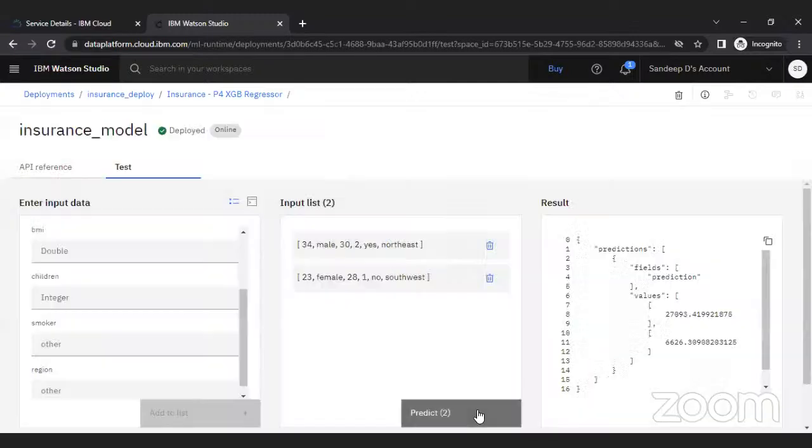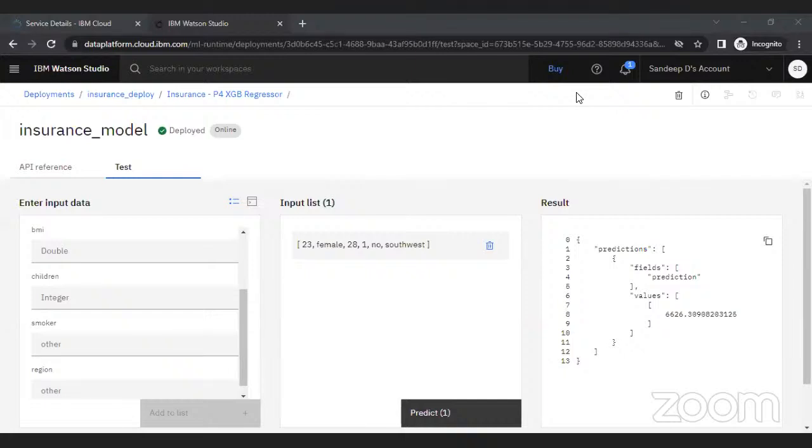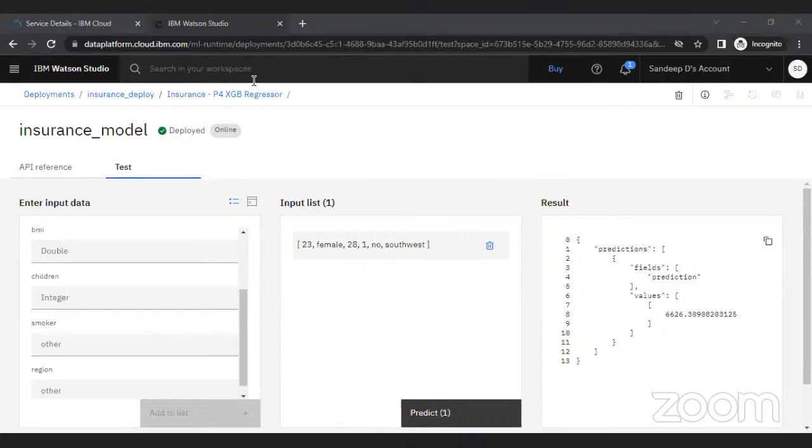Add to list and click on predict. So for the first, this is the value, and for the second, this is the value. If you delete this and predict for the second only, this is the output value you have got. Ma'am, you are at API reference, you just have to click on test. After copying the URL, you have to go to test and test it. Yes, ma'am, the predicted values can be different.